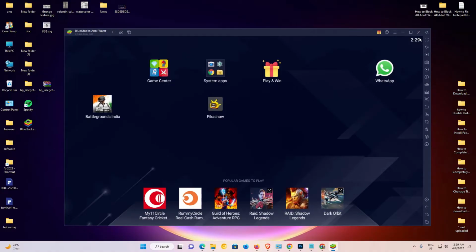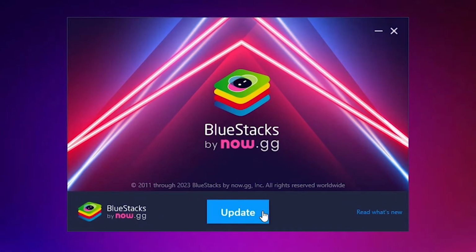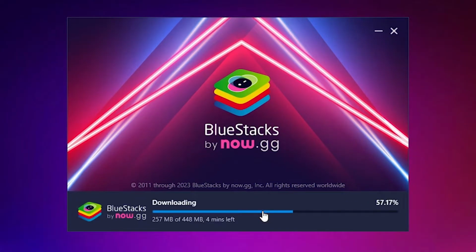Okay, now close our BlueStacks also. Okay, I just click it here and I just close my BlueStacks. Now just click on Update. Now our download is started. It takes a few minutes depending on the speed of your internet, so be patient and wait for some time.